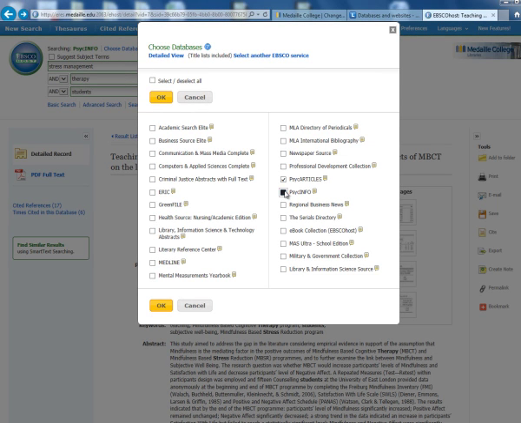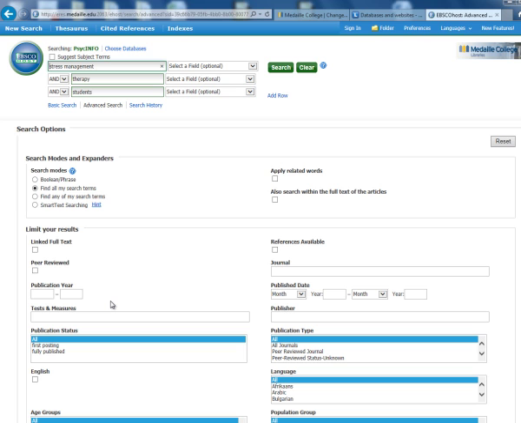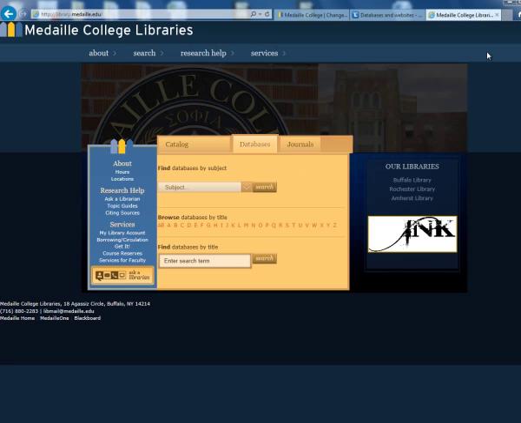Again, we did our search in PsycInfo today. You can try some of these other databases, use similar search terms and similar search processes, and you'll be able to do a search in one of the other databases as well. To get back to the library homepage, click on Medaille College Libraries, and it's going to take you back to the library homepage.